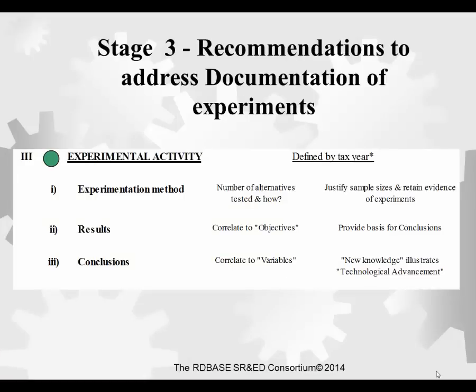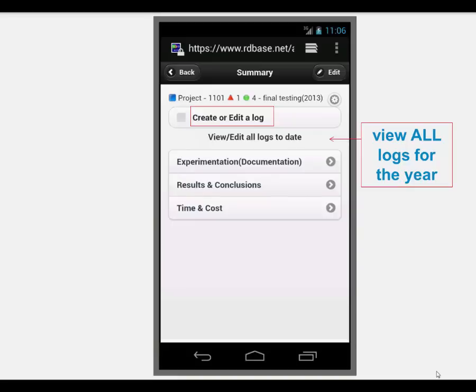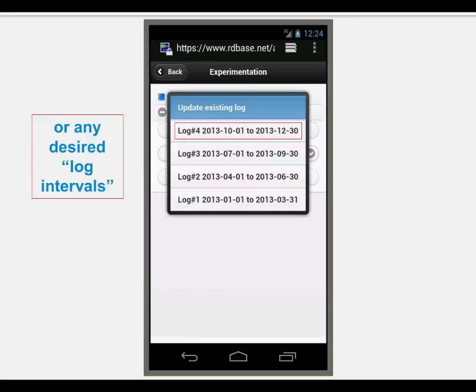Assuming that we've exceeded the standard practice requirement, we also need to ensure we've maintained adequate evidence of the research and how it meets the R&D criteria. We propose this is best achieved by correlating the experiments and conclusions to the stated variables of experimentation and uncertainty. We will use the RDBASE mobile interface to illustrate the process. We can create activities for each taxation year, then document work for an entire year at once, or any desired log intervals.